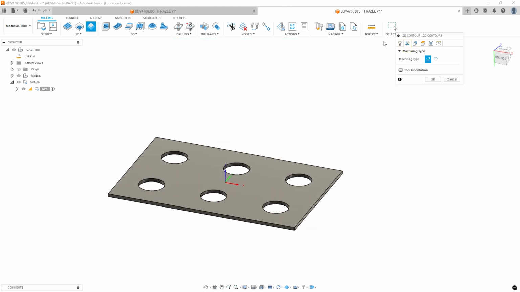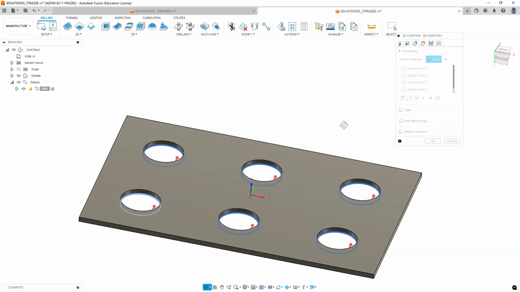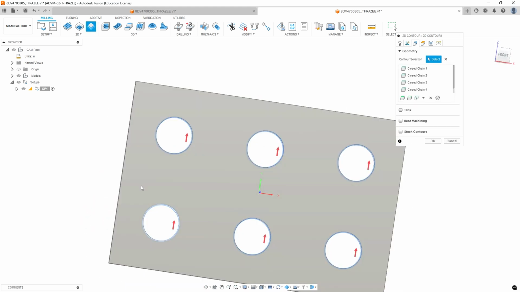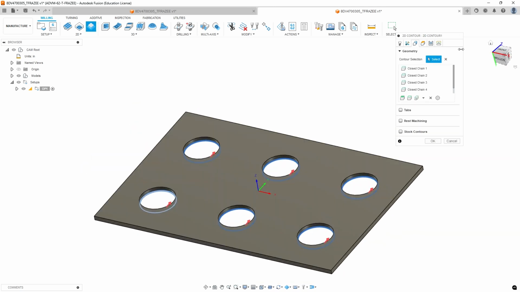We're going to go to the multi-axis tab. We're not going to do anything because we're not doing multi-axis. We're going to go to the geometry tab, and we're going to select what we are machining. So order of operations, we want to machine the inside of these before we separate it from the clamping material on the outside. Select each of those holes.